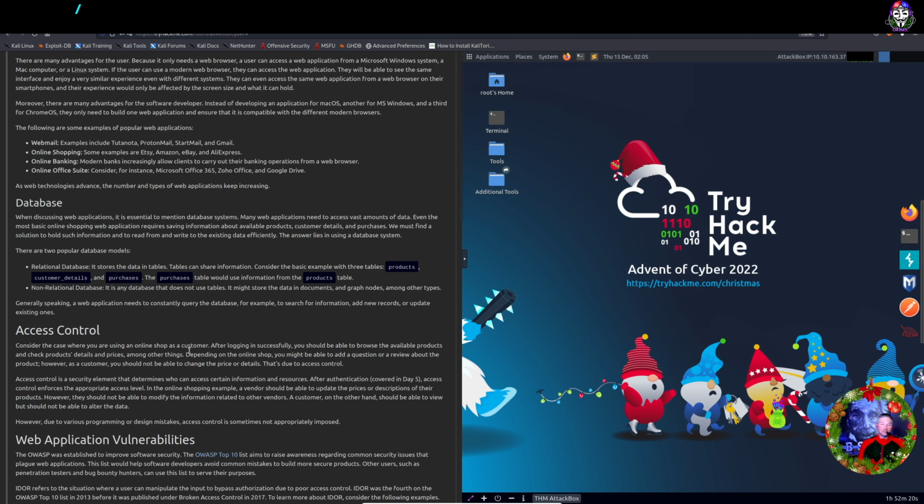Non-relational databases store data that does not use any tables. They might store data in documents, in graphs, and any other type. So there are no relationships between what's in one table versus another. Generally speaking, a web application needs to consistently query the database. For example, if you're going to search for information, add new records, or update existing records.